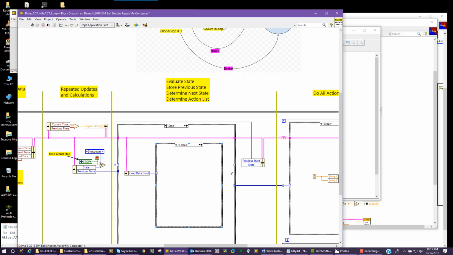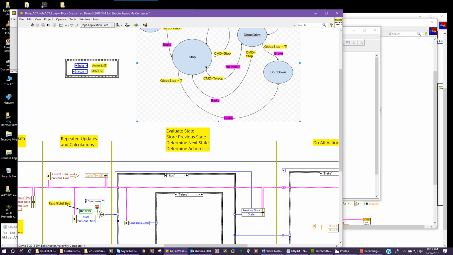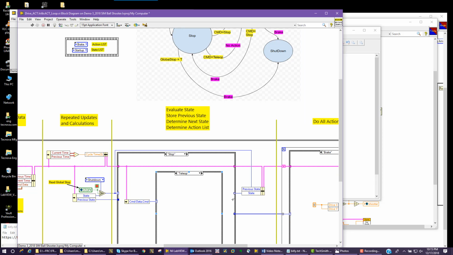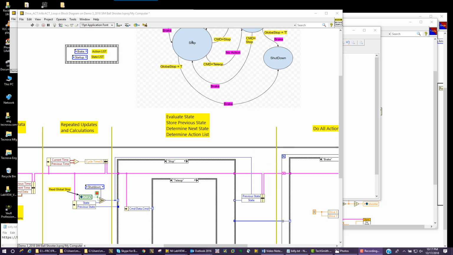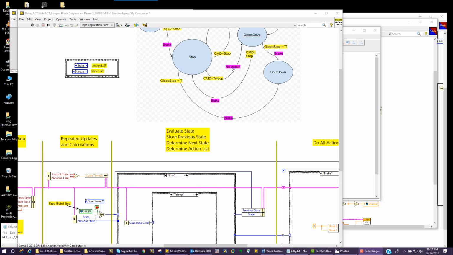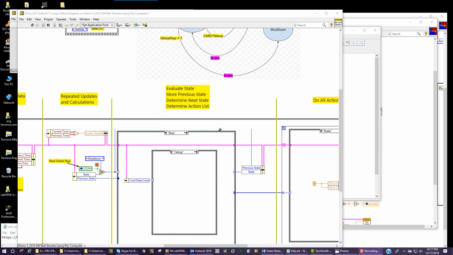So if it's teleop, we're in our stop case. If our command is teleop, we do no action, and we go to direct drive. Okay, we're going to do the teleop command. We're in the stop case, and we look at our command data command. If it's teleop, we want to do no action. That's our action, and direct drive should be our next state.